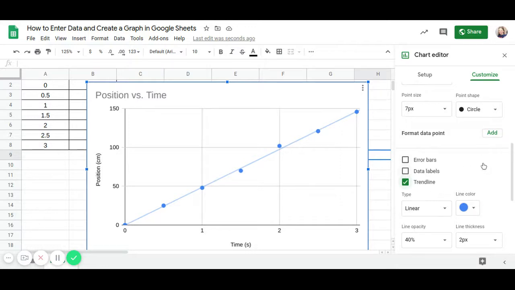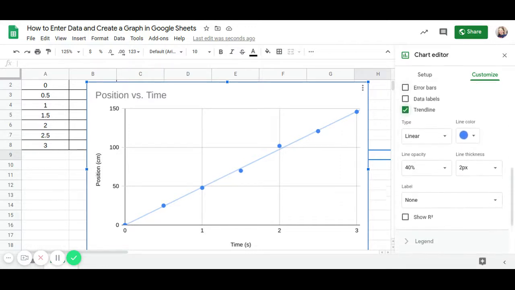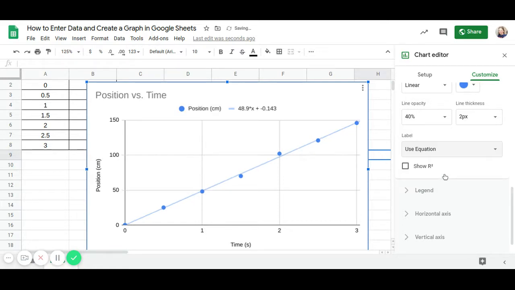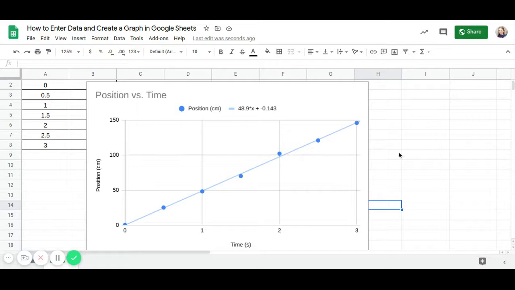So I'm still in this same editing area. I'm going to scroll down a little bit more, and here where it says label, I'm going to choose use equation. What that's going to do is show me an equation. It's not a perfectly formatted equation, but it is an equation that we will understand more about as we keep going. And again, if I just click off to the side somewhere, I can see my whole graph.